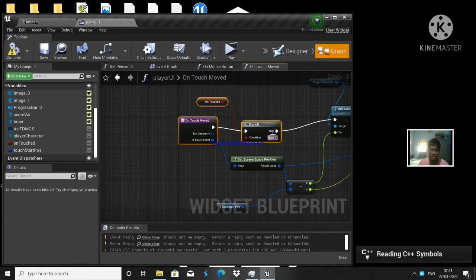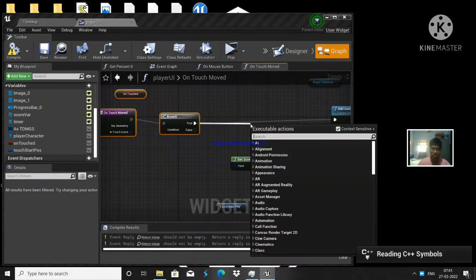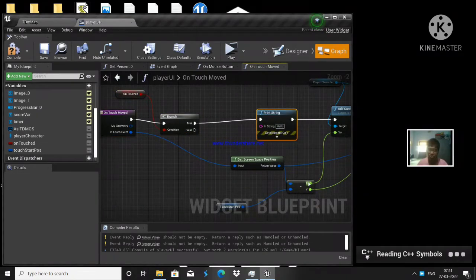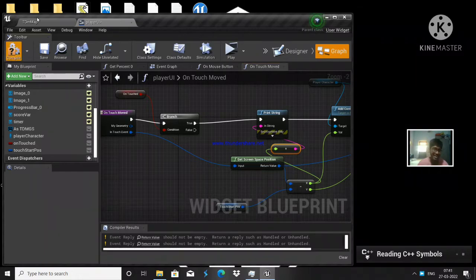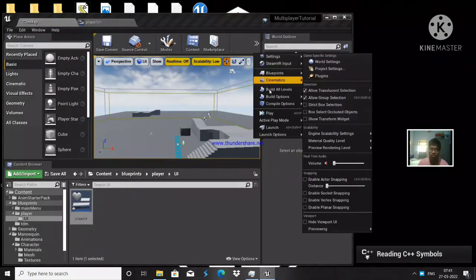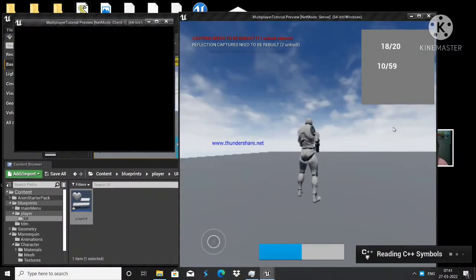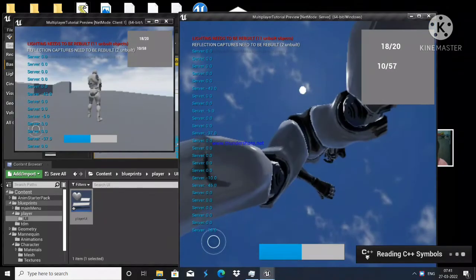Now let us try to check if it is working correctly. So I'm going to go to a print string, and I'm going to print x in it. So let us see what happens. See, you can just see.